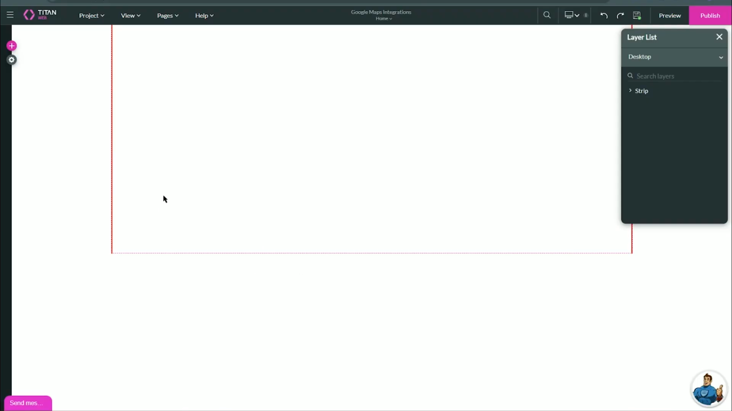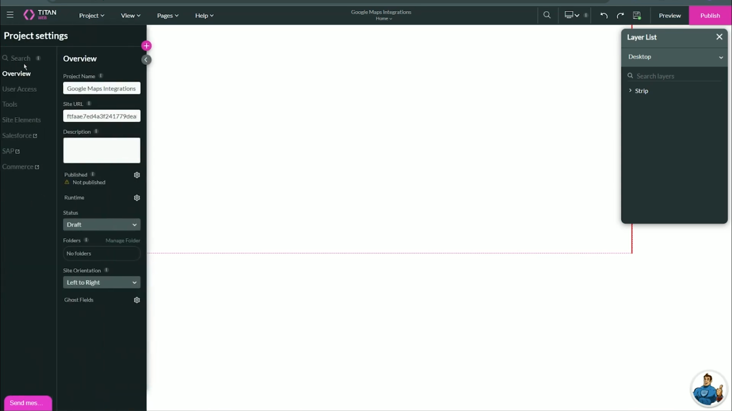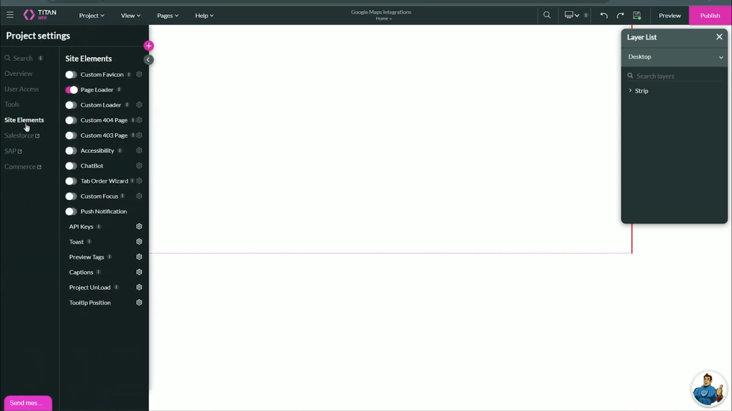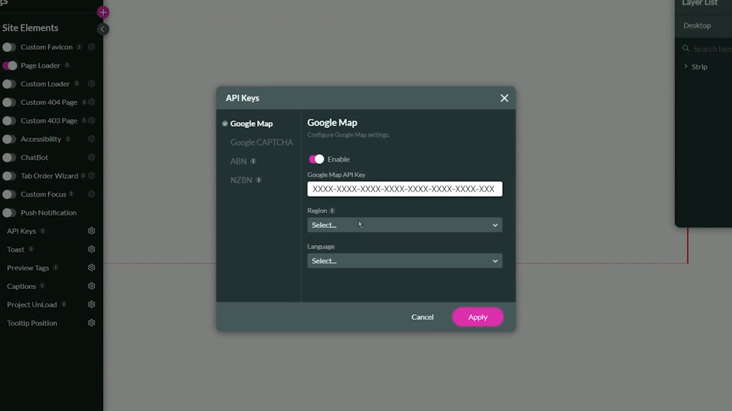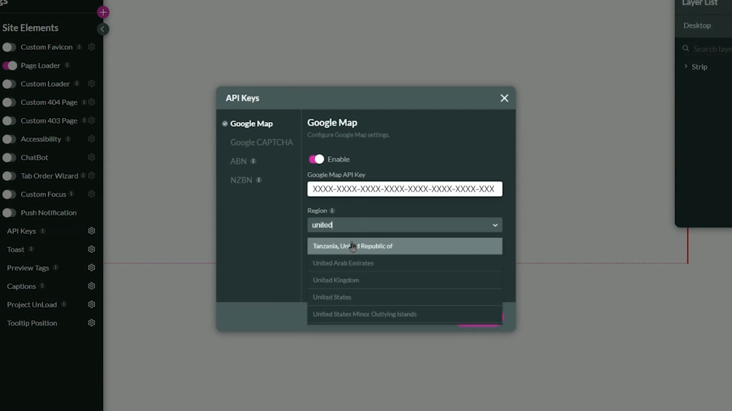So I'm over here in a blank project, and the first thing we need to do in order to use Google Maps integration features is head over to our project settings, go to Site Elements, and under API keys, enable Google Map. So I'm going to hit Enable, and place in my Google Maps API key. And under Region, I'm going to select United States.